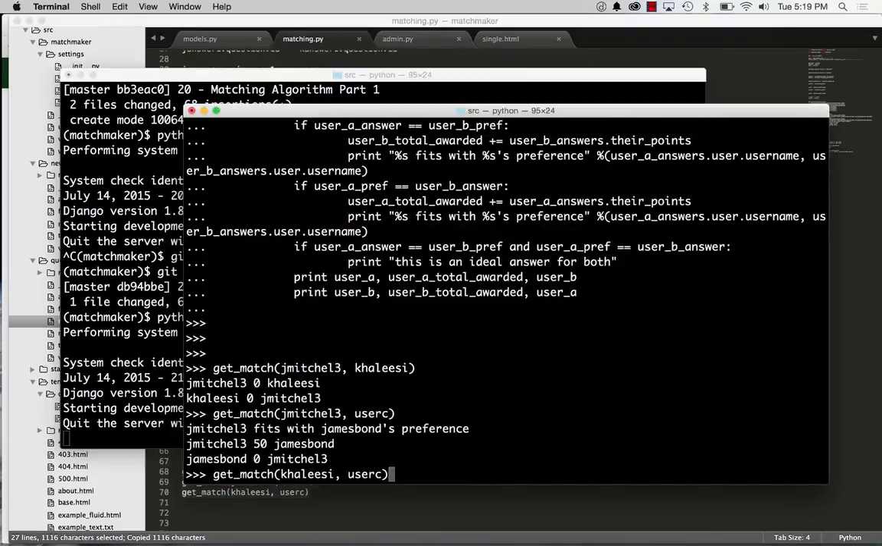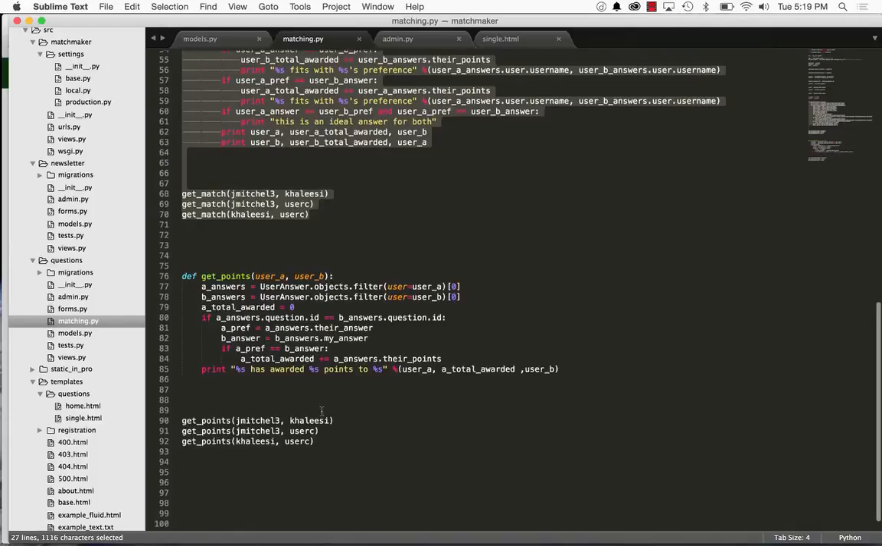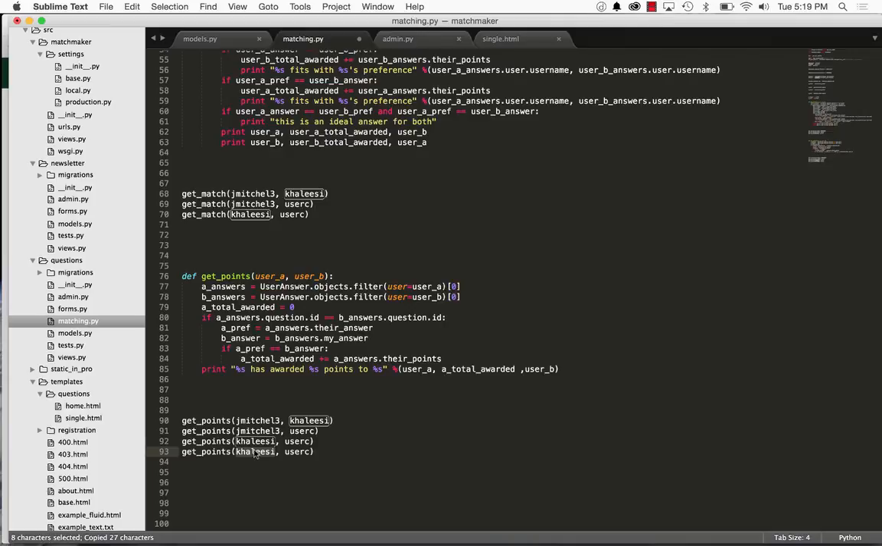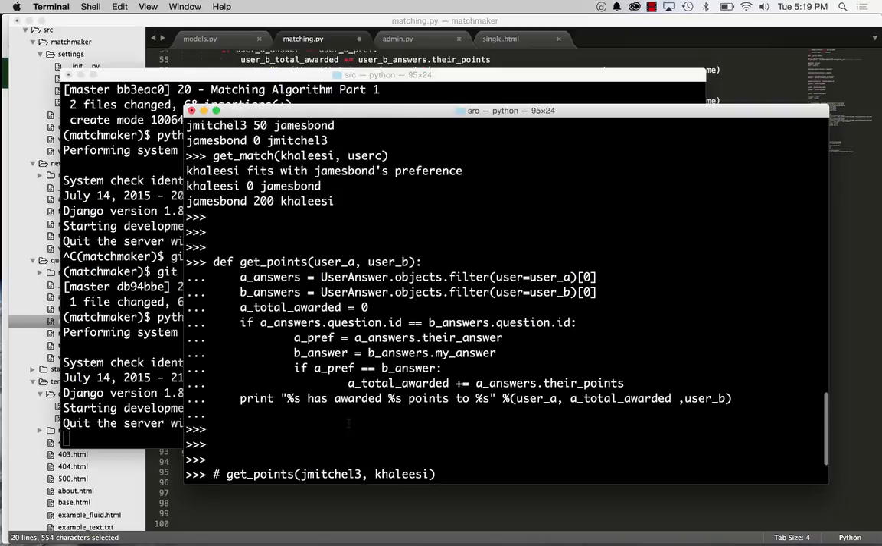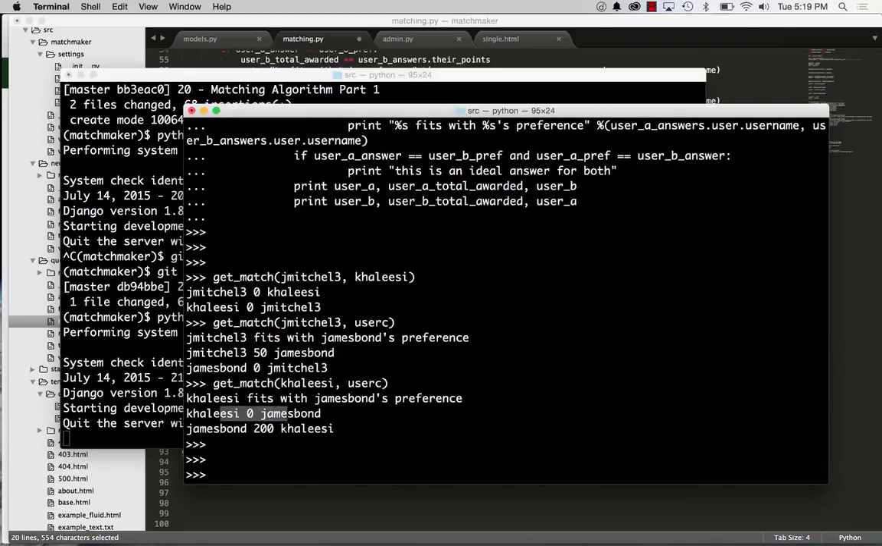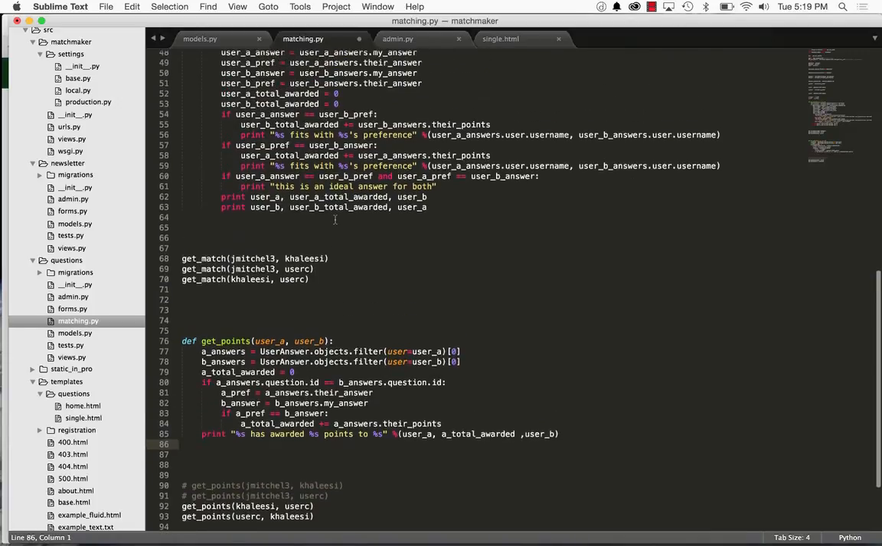Okay, so if we actually ran this, let's run both of these. I'm going to go ahead and copy this, paste it in here. We see that Khaleesi 0, James Bond 0, Khaleesi. All right, so now if we go down to get points, let's just do the user C the same way. So we'll do user C here and Khaleesi. Comment those out. So I'll copy this new get points function, and it gives Khaleesi awarded 0 points to James Bond, awarded 200 to Khaleesi, 0 James, 200 Khaleesi. Cool. So that's the exact same function, just cleaned up a little bit.